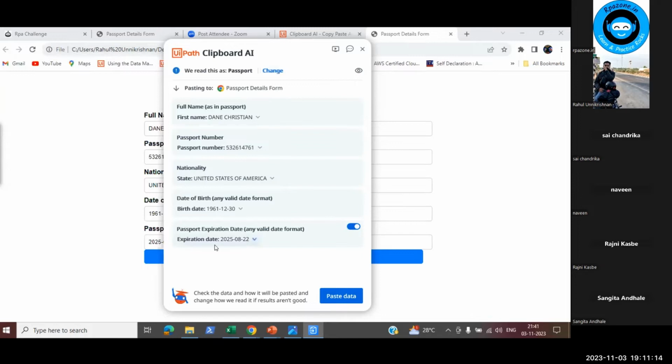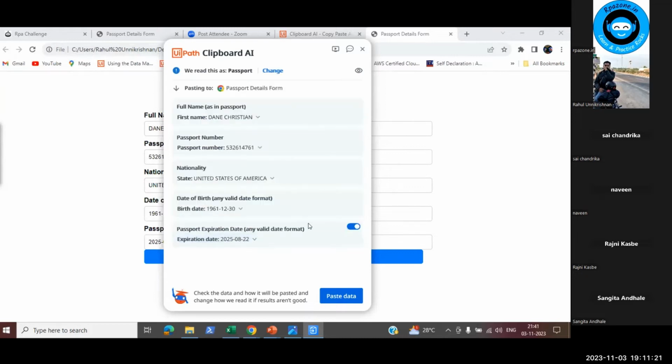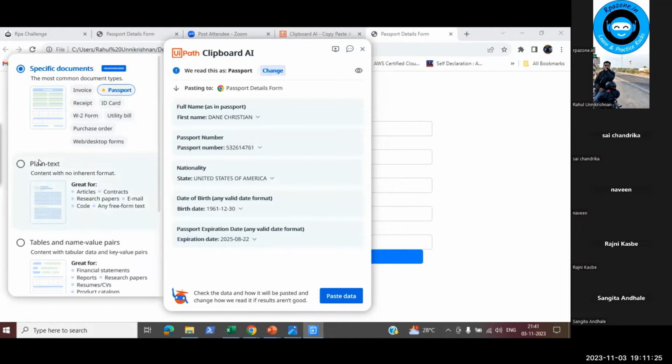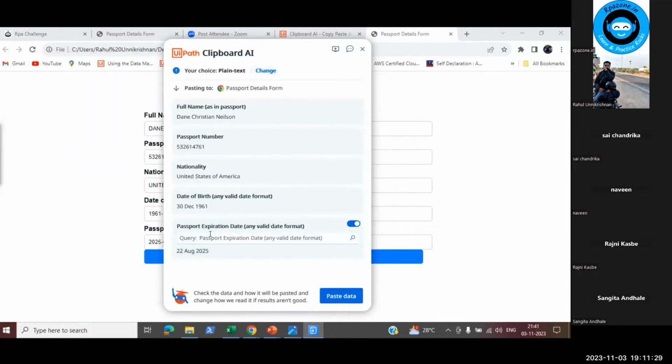I have one question. Previously you gave one example where we are using Excel, so there is multiple data. Right now you used one image. Suppose in a folder we have 10 or 100 images, at that time, how will it help us?